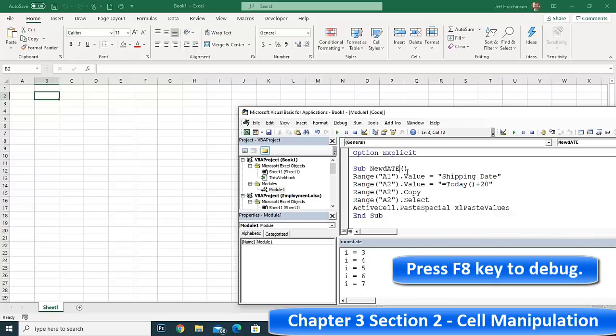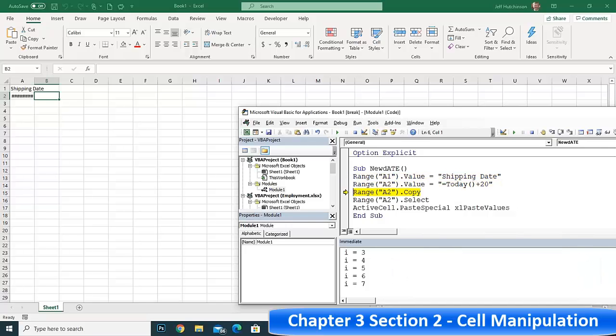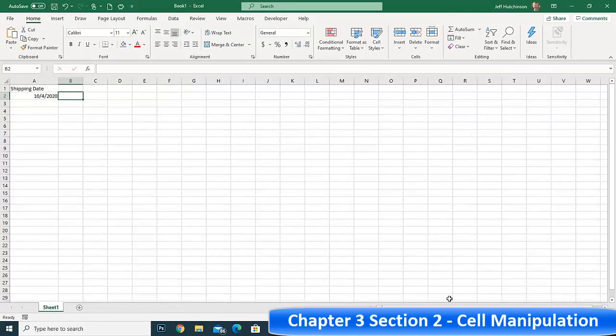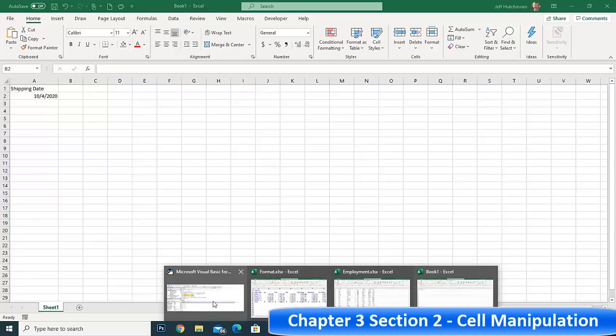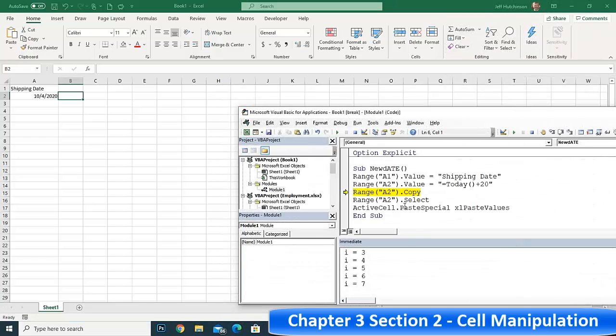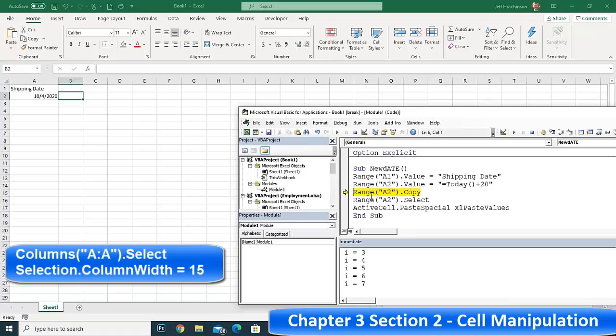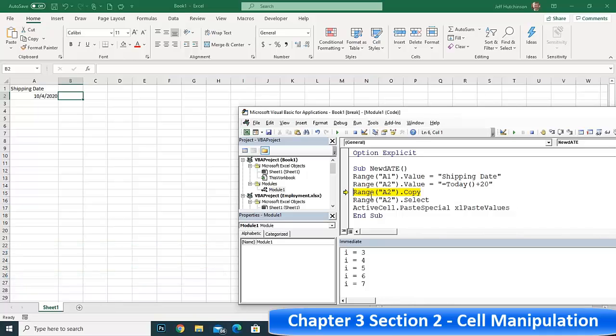Okay, so I'll run it. And there's Shipping Date went in there, and it's going to put this in A2, which you did. Let's adjust this so you can see it. There's a command for column width too. So we put that date in there, and that looks correct because that's about 20 days from today. Then we're going to copy it, then select A2, then paste special values.